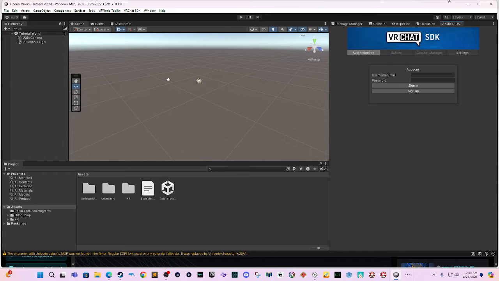Okay, so with that out of the way, let's get started with starting out our world building and UI. So this is your UI. As you can see, we have several tabs that we are going to play with for today.